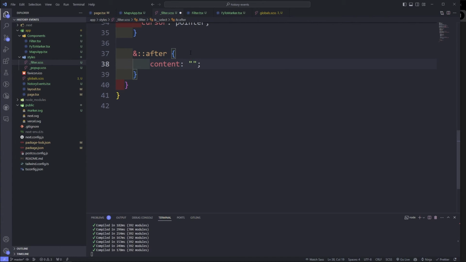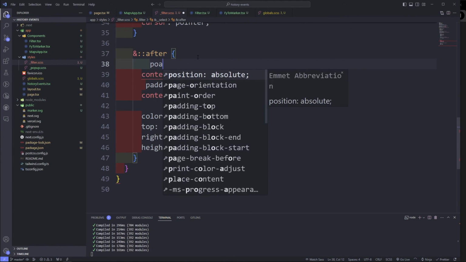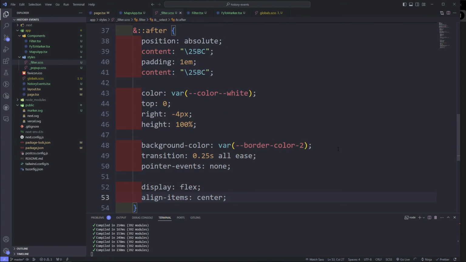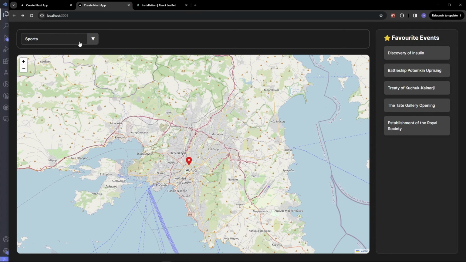Instead, we're going to do slash and then 25 and then BC. So it's going to be that little triangle, this triangle here, there it is. Okay, and I'm going to give it a padding and a color. And let's set the position to absolute and then give it a background, display flex and center everything like that. And there it is. All right, and it's changing. It's filtering the data. Perfect.